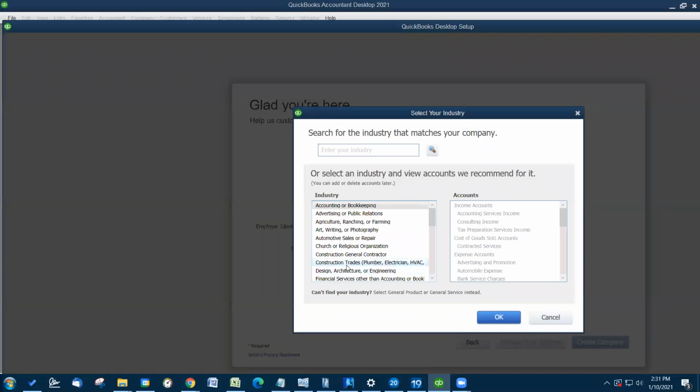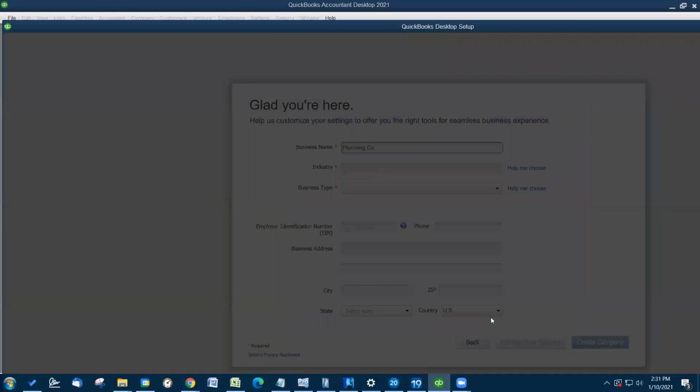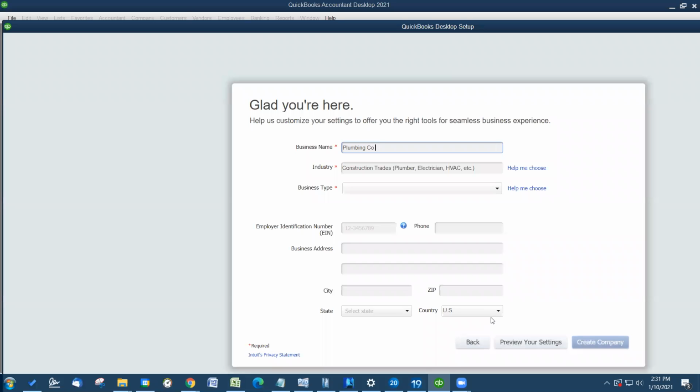And here's construction trade, here's plumbers, okay? Also, for example, it may be that we're repair and maintenance. Maybe we don't do a lot of installation of, say, furnaces. We're just out there maybe cleaning the furnace. So that would be an option. Let's go ahead and take the trade, okay, and we'll say okay. And so now it's going to set up a chart of accounts for us in the background.